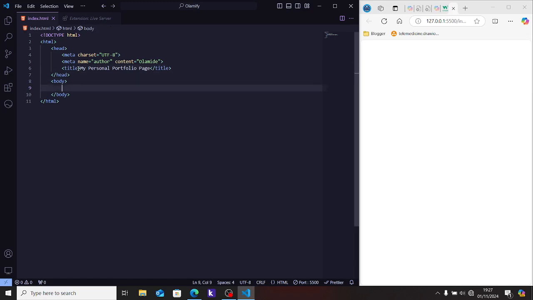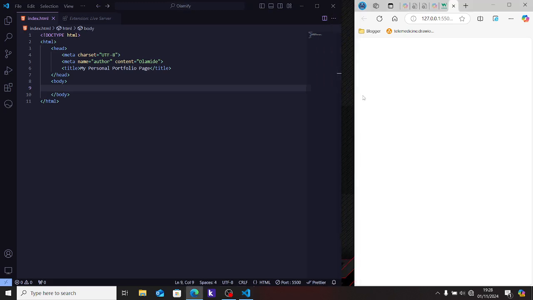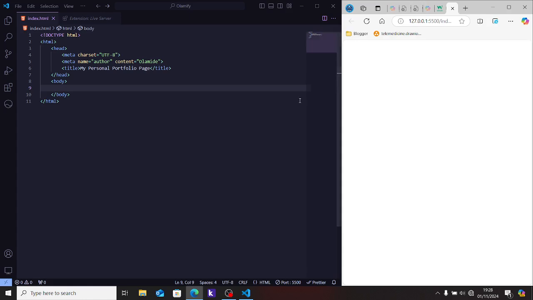Now the body tag. Okay, now we can see that if we expand this window, the title is my personal portfolio page. Now let me split the screen again. We can see that because we've already told the browser the title, we can also change the title. If we change the title, it reflects here again, so you can see my personal page now.